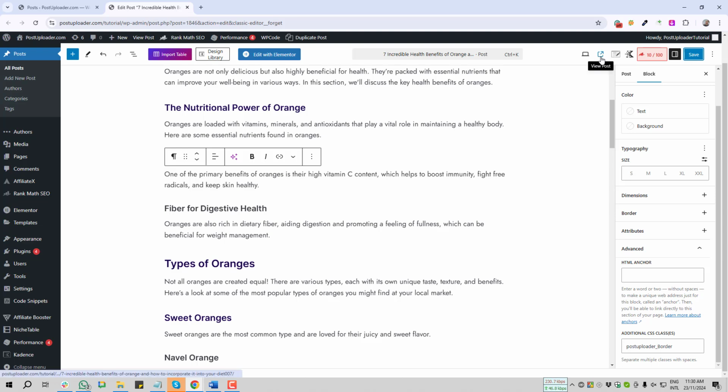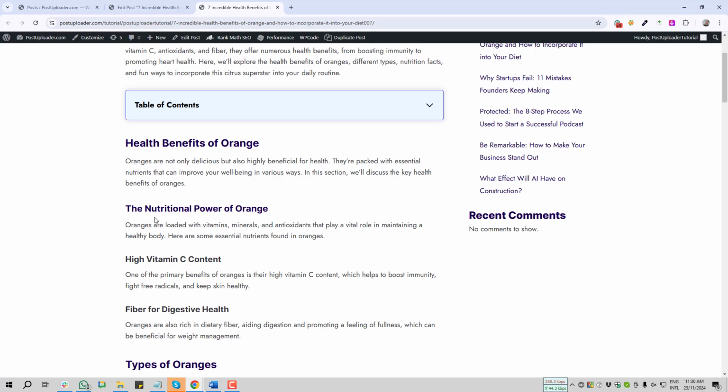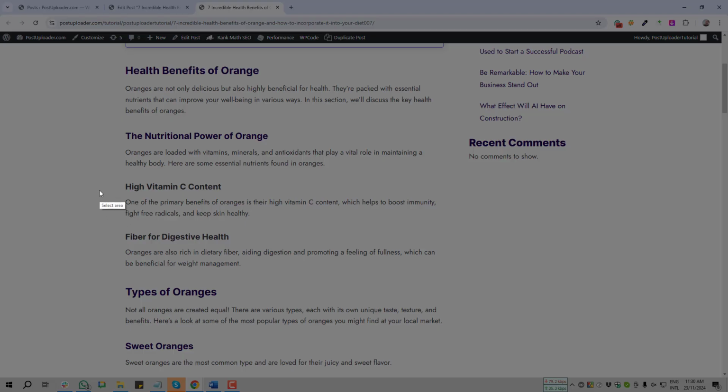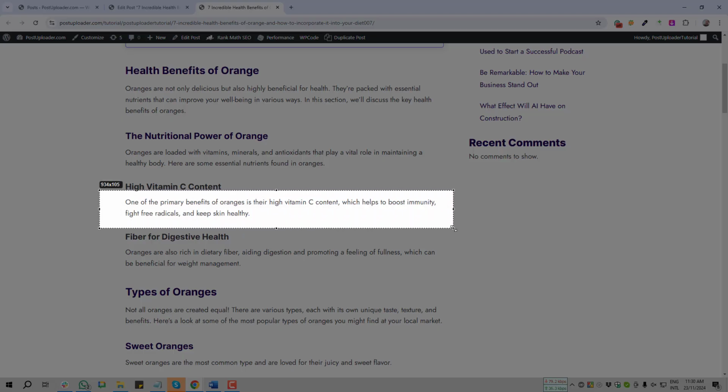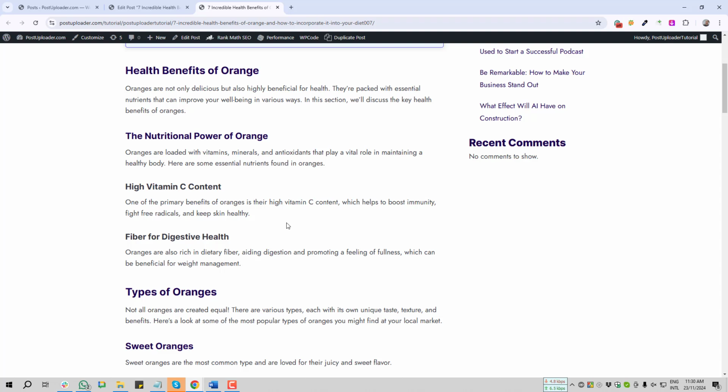After saving, I want to view the post. Did any change happen? I tried to give a border for this, but nothing changed, because I need to give custom CSS code. Just two to three lines of simple CSS code.